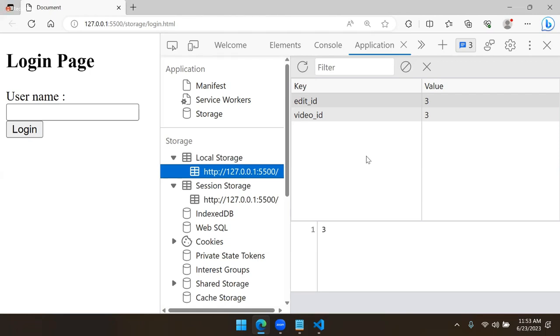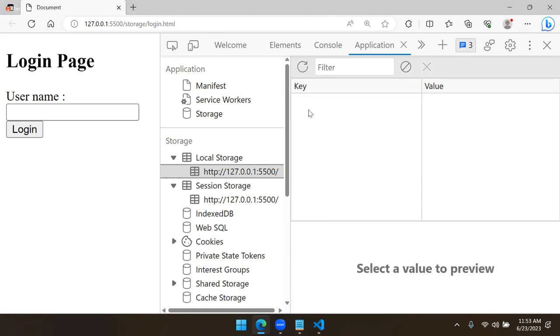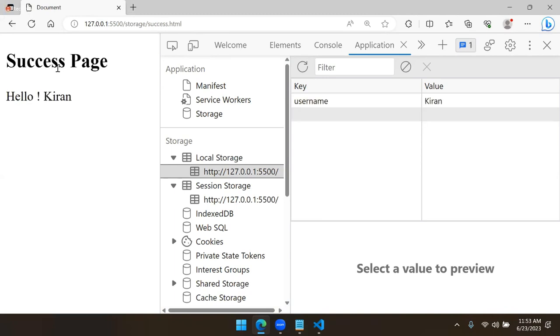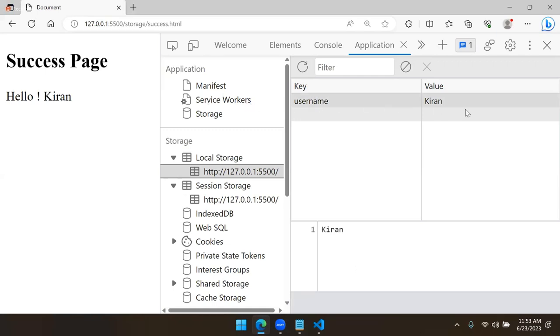There are two default keys, edit ID and video ID. Those are some IDs we may have used previously. I will delete them. I am deleting them. Currently it is empty. Now I will enter a username. After that, click login. It will go to the success page and show that name. And you see local storage is created. That means that value is available.